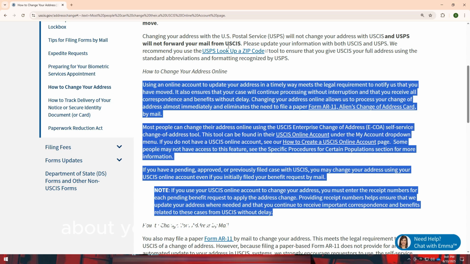It ensures your case continues to be processed without delays and that you receive all official correspondence and benefits at your new address. Using the online system also eliminates the need to mail in Form AR-11, Alien's Change of Address Card, as updates are processed almost immediately.